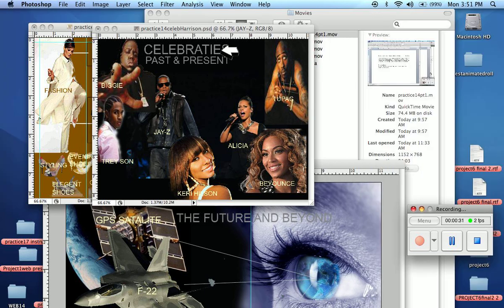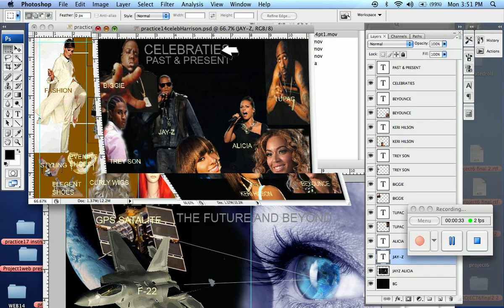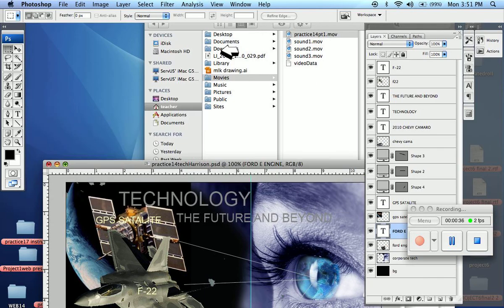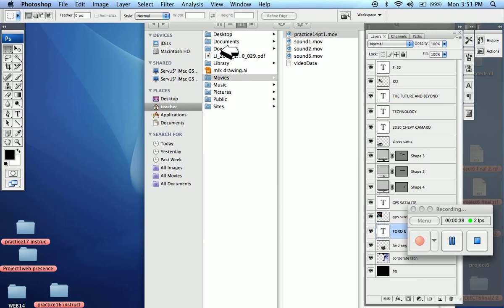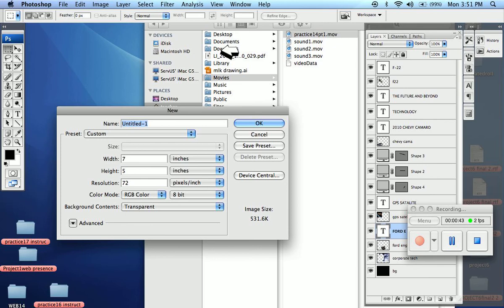So right now, just minimize these or get them out of the way. And you go to File, New. And the name you give this, we're not going to give it the same name as the other one. In practice, we have to change the names of each one. So this one will be Practice 14. And we're starting with Fashion again first. Fashion 2. Put a 2 behind each one of these. Fashion 2, and probably your name.